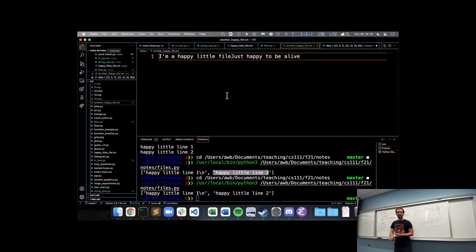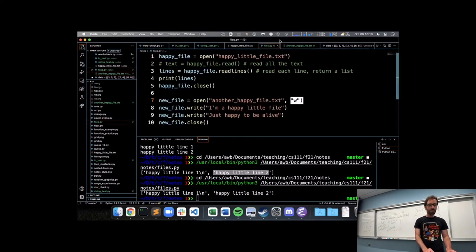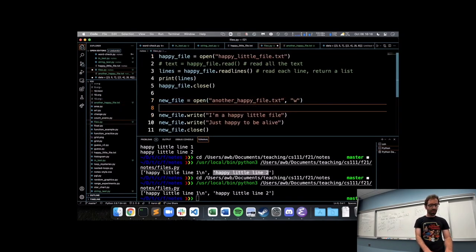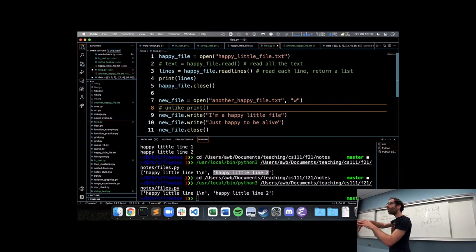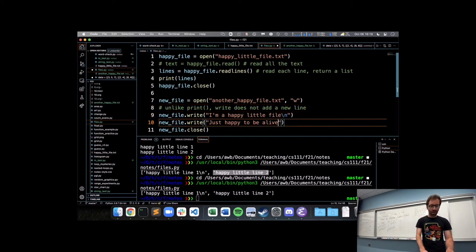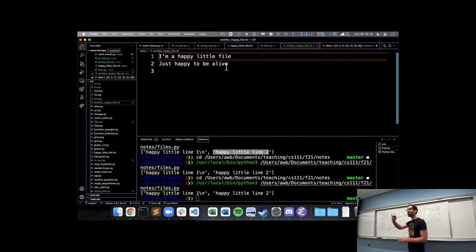But I made a little mistake. I called write twice, but all this text ended up on the same line. Anyone have a theory as to why this happened? Cole? Yeah, I didn't put a slash n into the text that I wrote. And this is, unlike print, which always puts a new line at the end of what we print. Write does not add a new line for us, so we typically will need to put the backslash n as part of the text that we write to a file. And run this again, and we'll see that another happy file has these two things on their own lines.